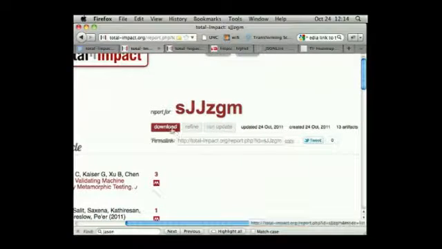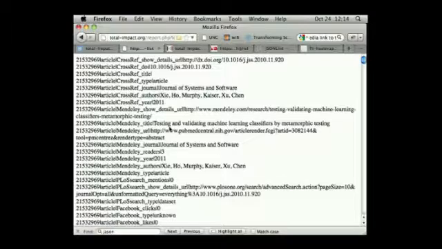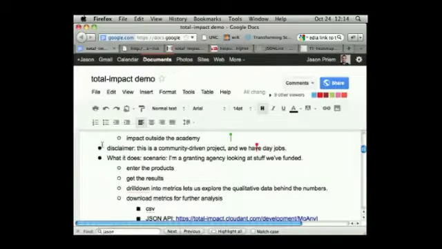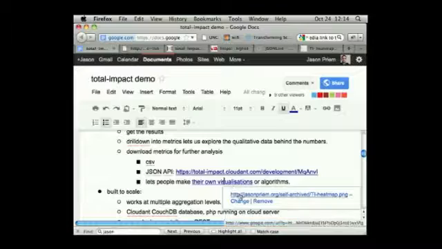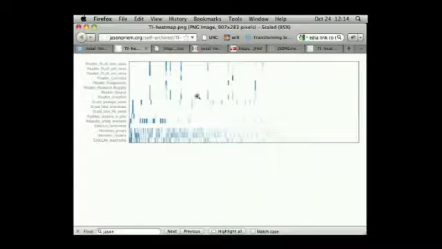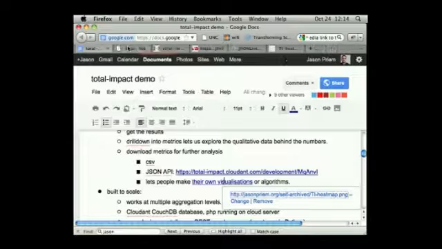I can also do things like download the CSV. With the CSV, I can go ahead and put it into other platforms. So for instance, if I wanted to make my own visualization, I did this for a poster. So this is a heat map of all the different metrics and all their different values. There's also a JSON API, which I'm running short on time, so I won't show you.